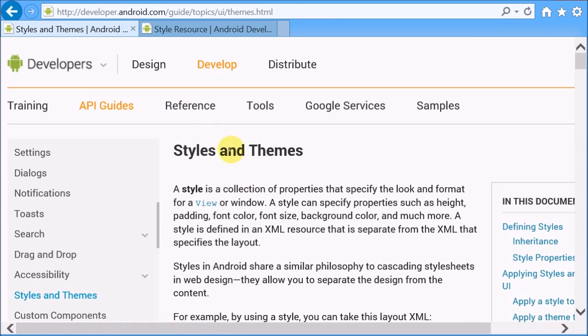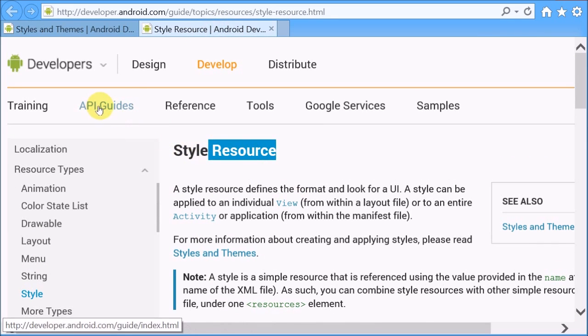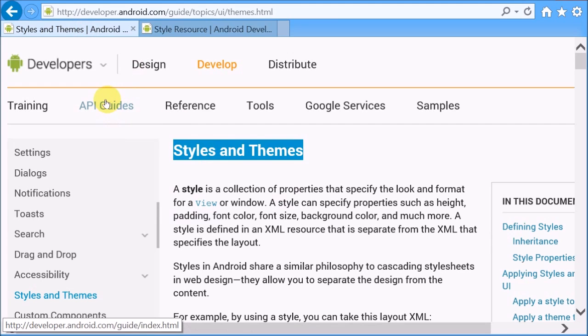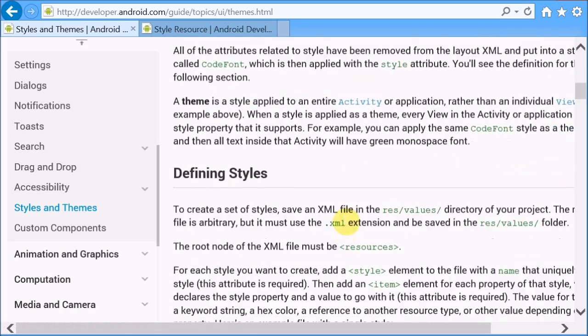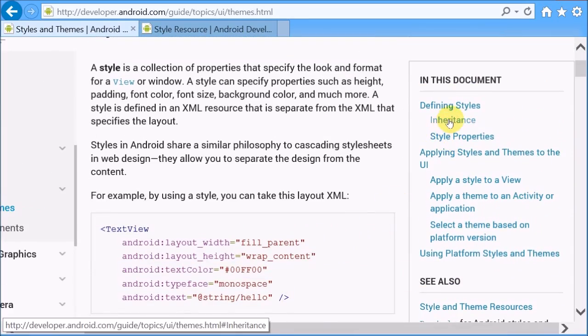The real guide is the styles and themes guide. They're both listed under API guides. So this is under API guides, and this is also under API guides. But this one, the styles and themes, that's the longer one. My presentation is only the basic stuff. So defining a style and inheritance. Okay.